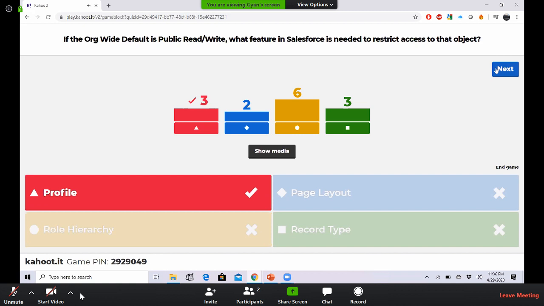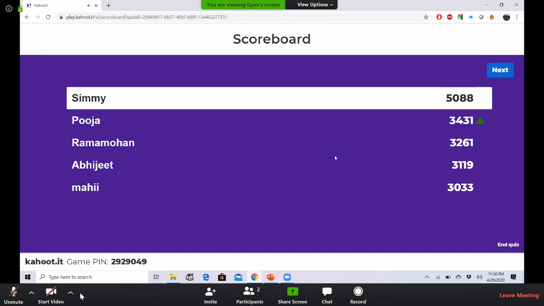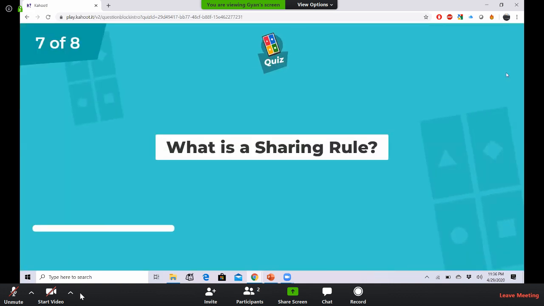Hey, so only 3 people have given the correct answer for this. So profile, you can use profile to restrict the access to the object. Let's see who is leading the board. Still Simi is leading the board, but we can see Pooja is on the second position. That's good. Come on, guys. Let's go ahead for the next question. What is a sharing rule? It's simple. Come on.